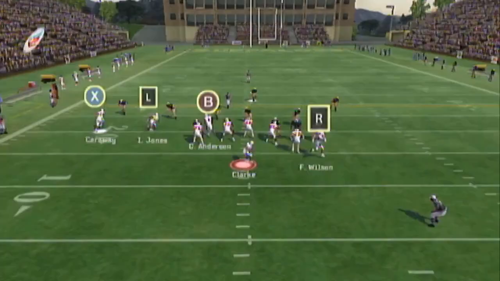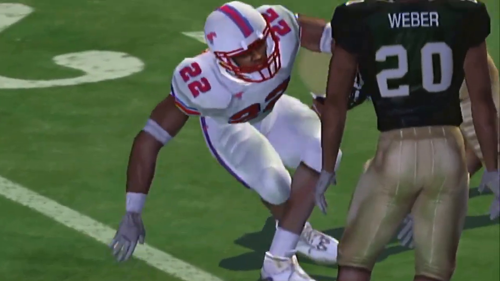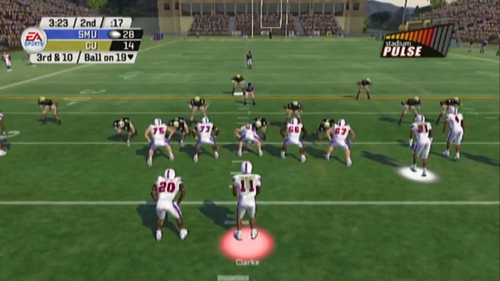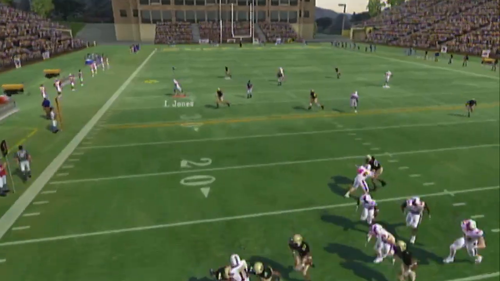So we're halfway through the second quarter here. We get man coverage, and Freddie Wilson's not able to haul that in. Good coverage by the Colorado linebackers. Going to bring up 3rd and 10. Could have a quick 3 and out here. Could make things interesting quickly.